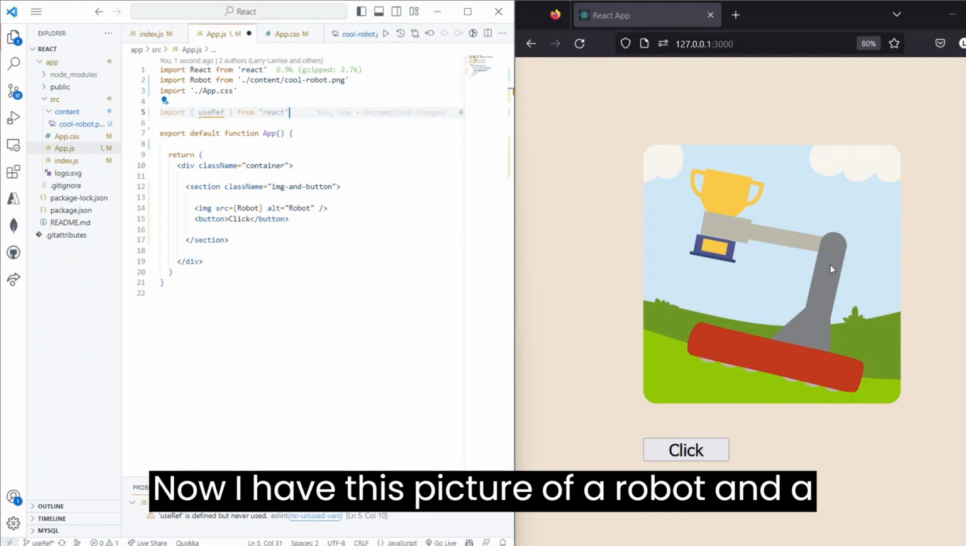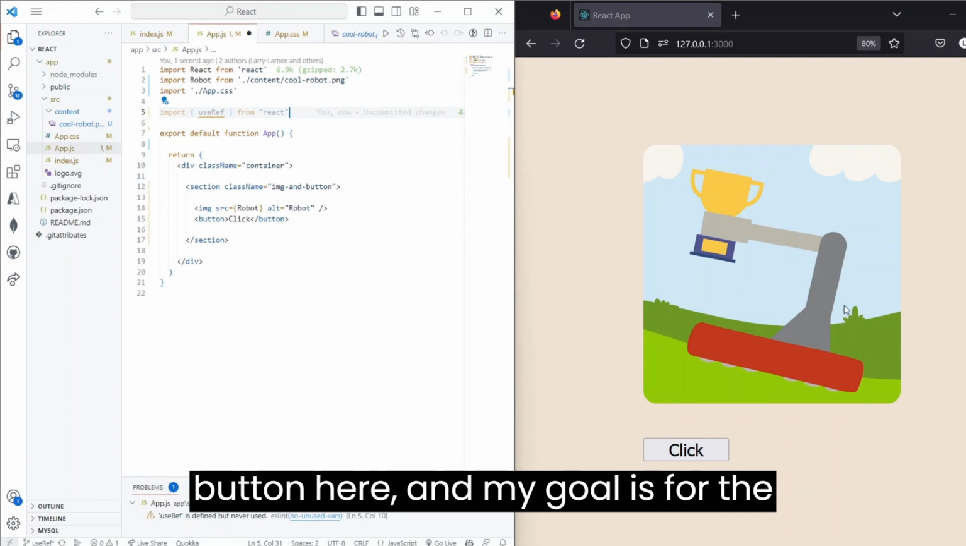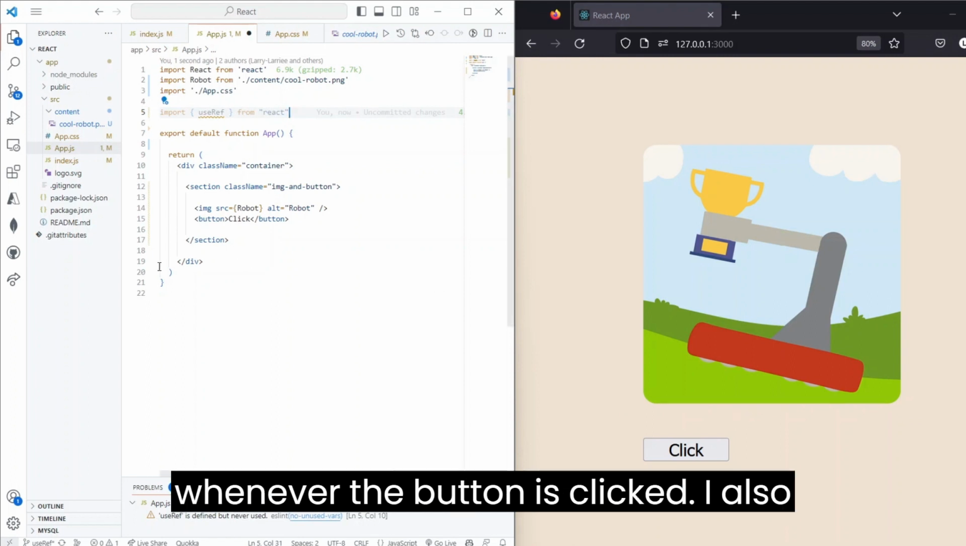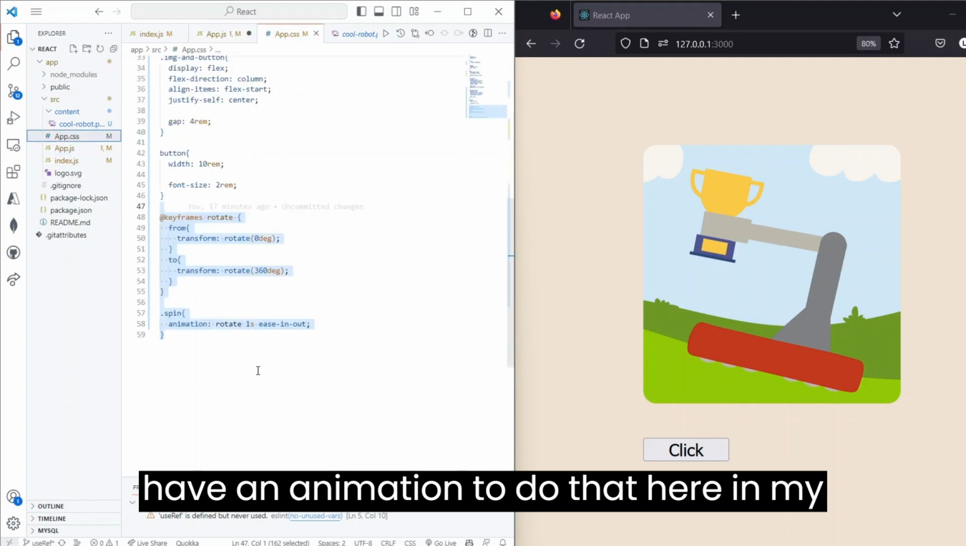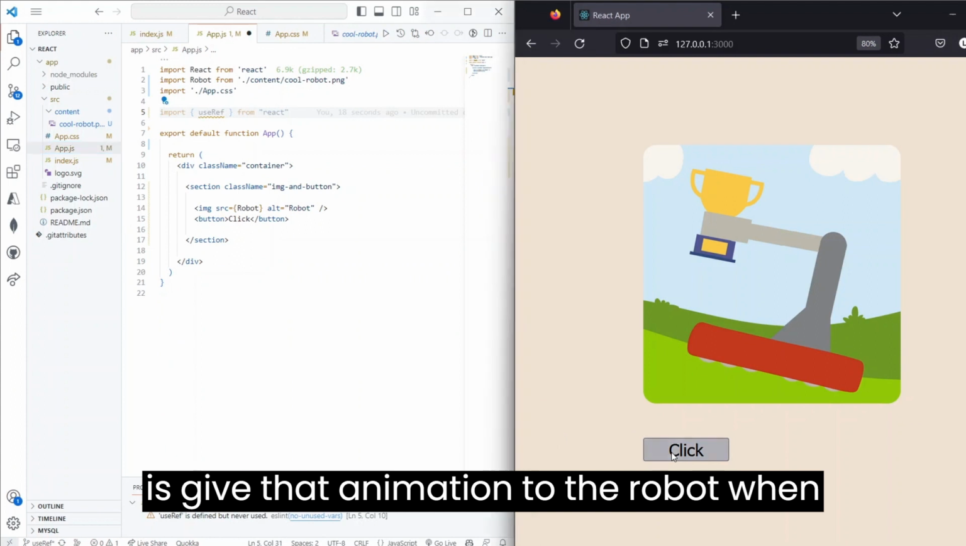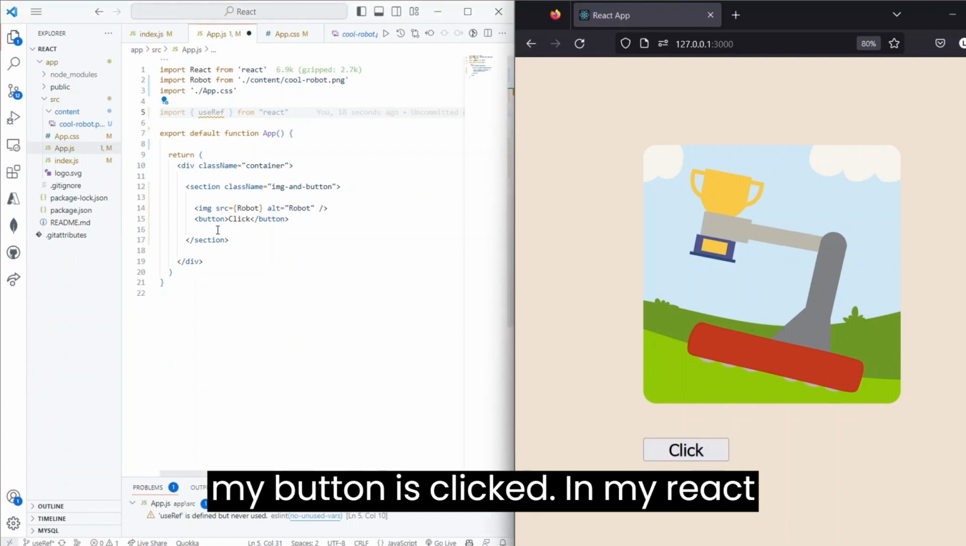Now I have this picture of a robot and a button here, and my goal is for the robot to do a 360 flip whenever the button is clicked. I also have an animation to do that here in my CSS file, so all I gotta do now is give that animation to the robot when my button is clicked.